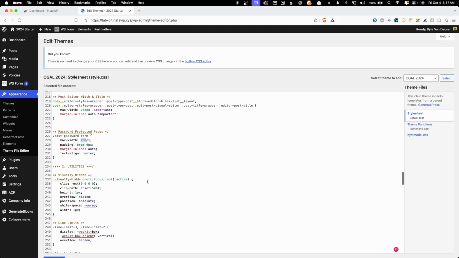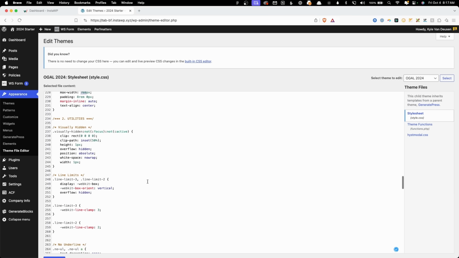In the next section here, we have some utilities I've set up. So one is a class for visually hiding something. So this is when I want something to not show up visually, but I still needed to get it read out by screen readers. So this is kind of an accessibility function here.